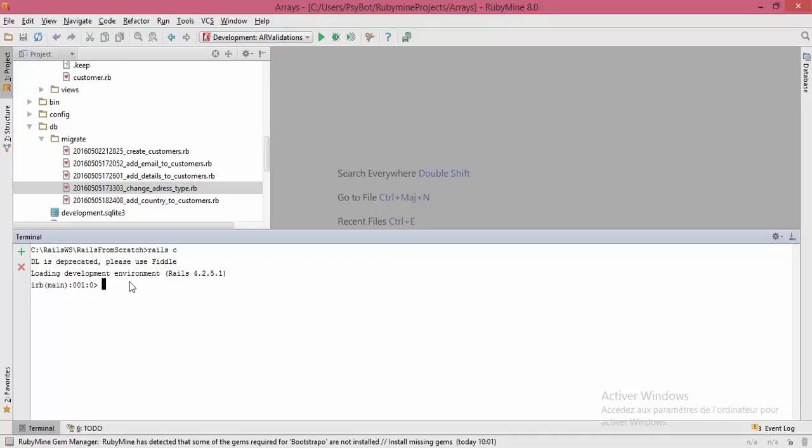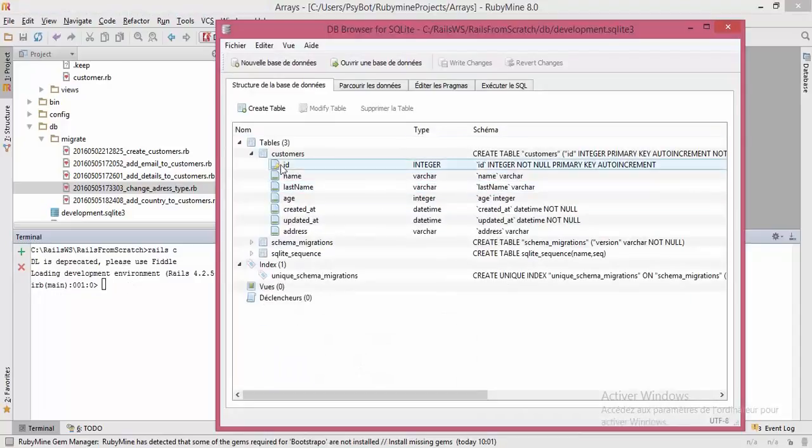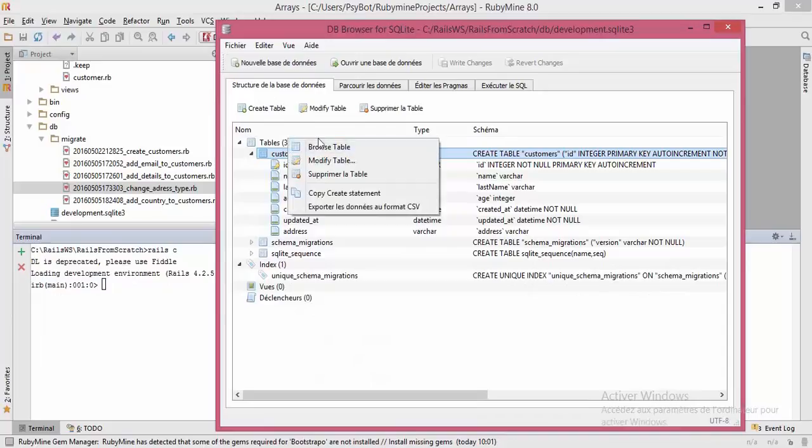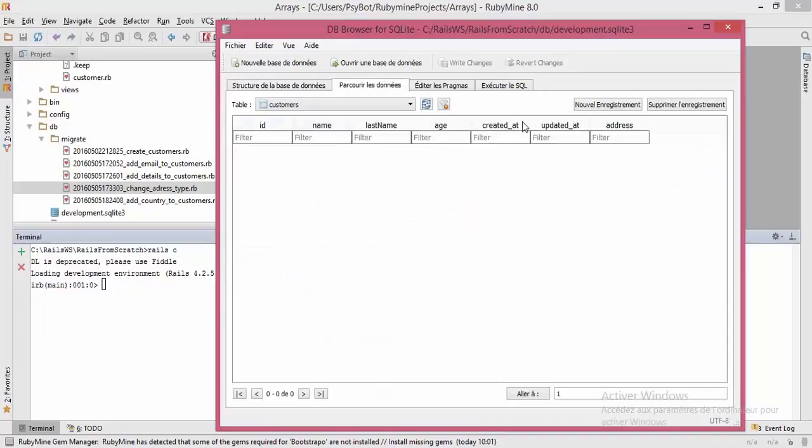The Rails console allows us to interact directly with the model layer. We can get data from our database using this console. How to do that? For example, let us take a look in the first place at our customers table. If we browse our table, we will see that it is empty. There are no records inside our customers table.